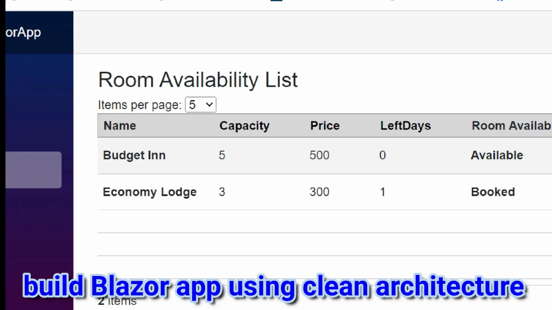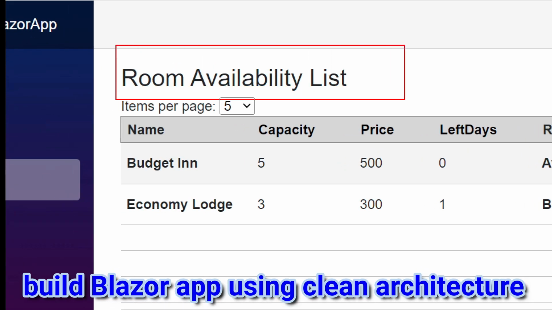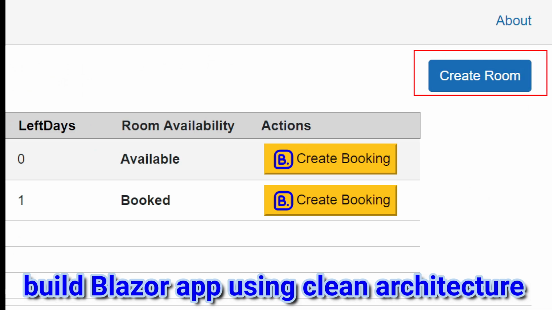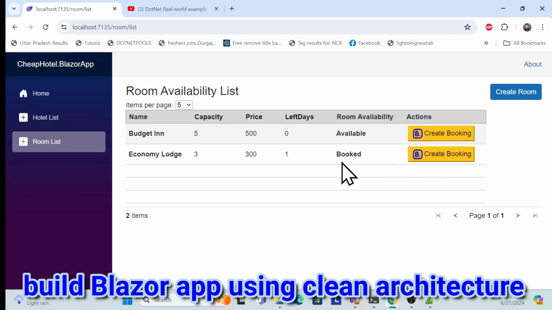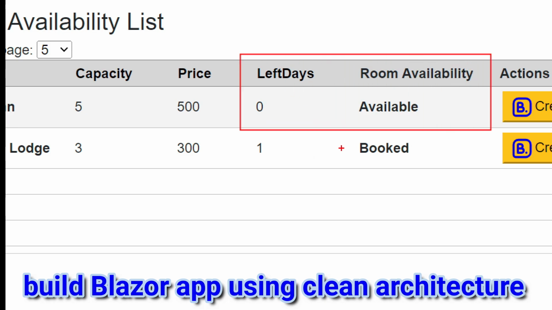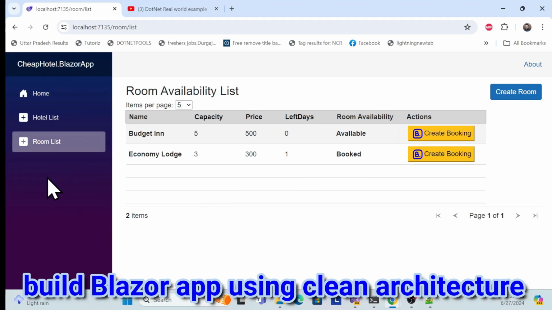With it we can see the room availability list of that particular hotel. And we have another feature, creating a room: whatever room the particular hotel has, we can create it. Also we have the option to book that particular room. And once I book, it will give information like how many days are left for the particular rooms, and which rooms are booked or not, right? So everything we will implement over here.